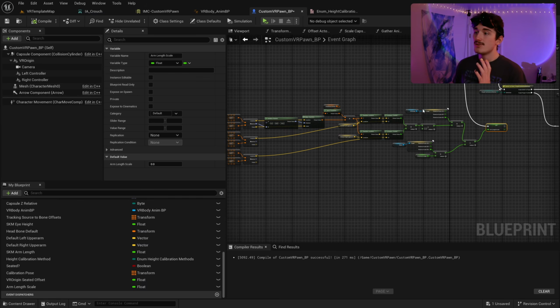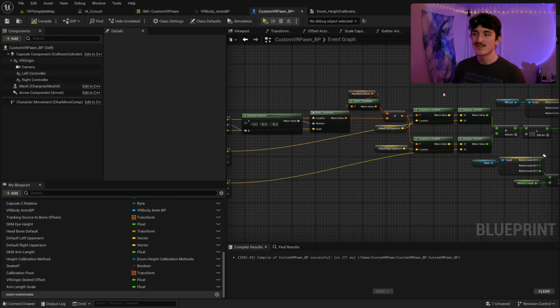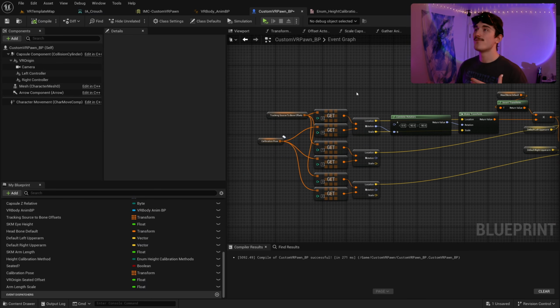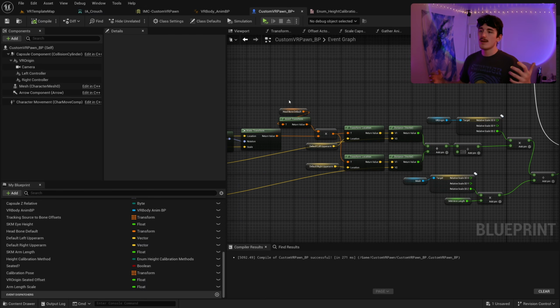There we go. So quick rundown. We're estimating our scaled player's arm length by finding where the shoulders should be relative to where the player's head is, and then taking the length from the shoulder to wherever their hands are, which ideally will be outstretched in front of them.